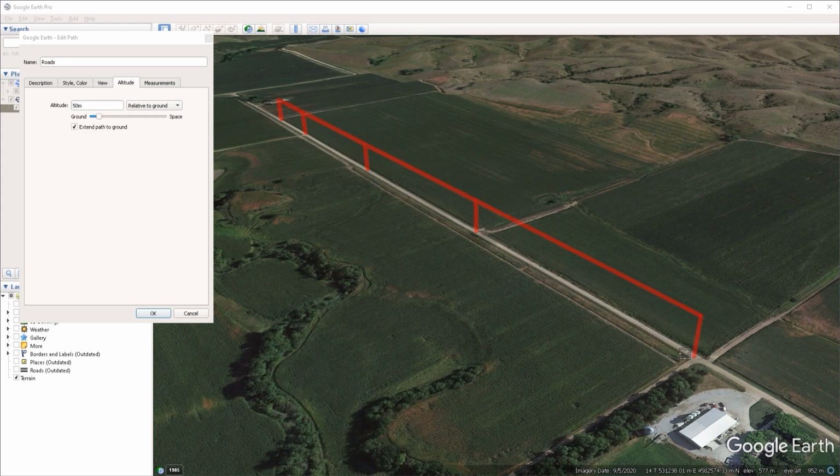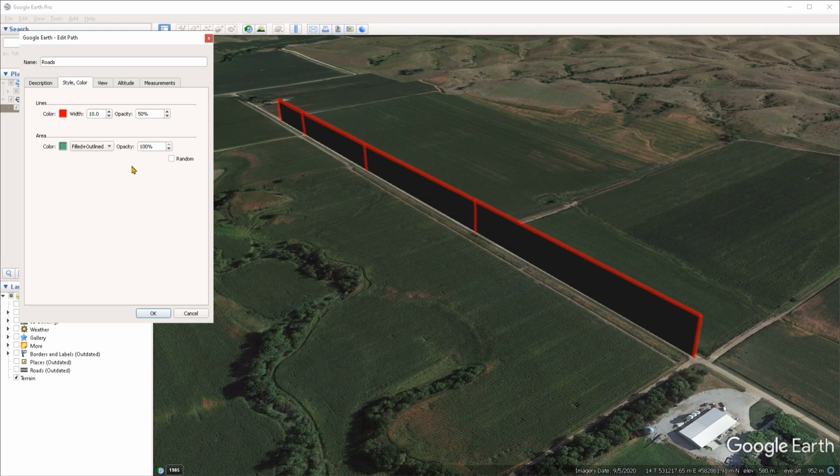If you want to fill up the space in between each of these points in 3D space, you can go under the Style and Color tab. And then under the Area section, at the moment this is set to Outlined, and this is what actually creates these extension lines from every point down to the terrain. If we set this to Filled plus Outlined, we can see that now the empty space in between the segments has been filled. And if we set this to just Filled, then the extension lines are going to disappear, and instead we're just going to have this box filling in all of that space.